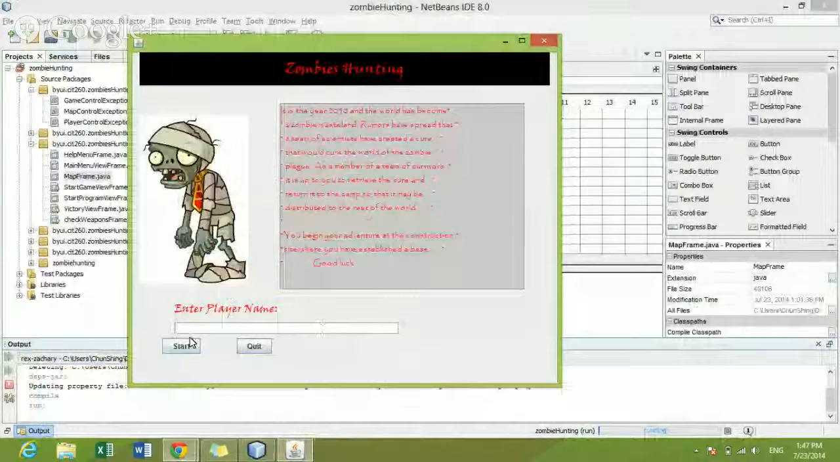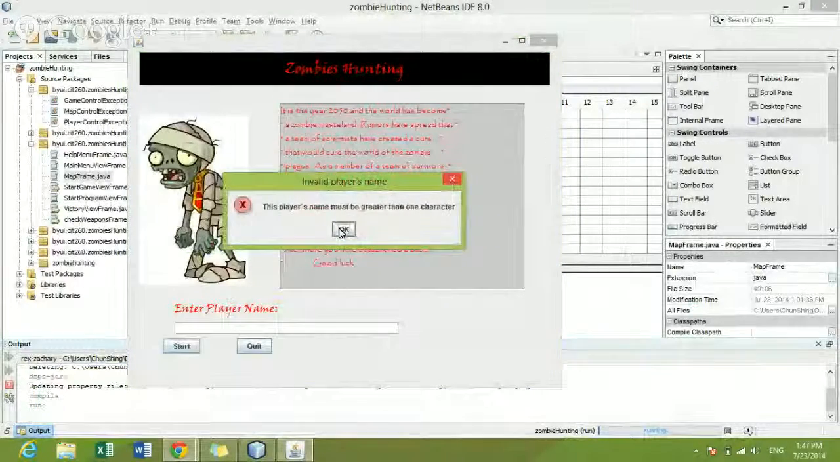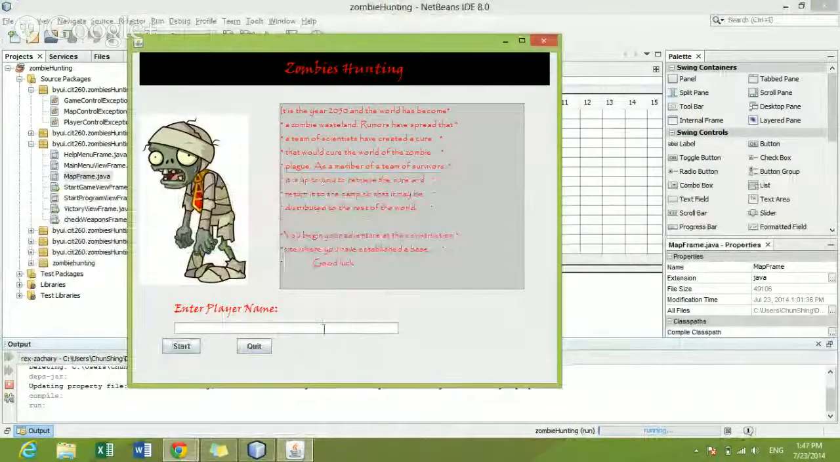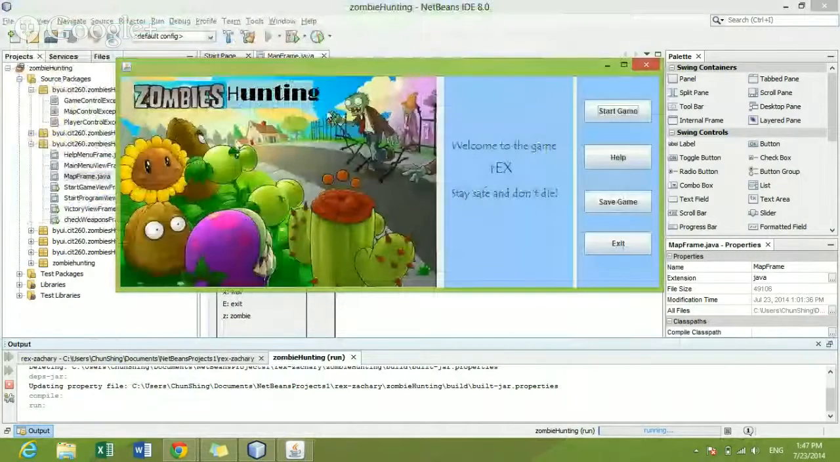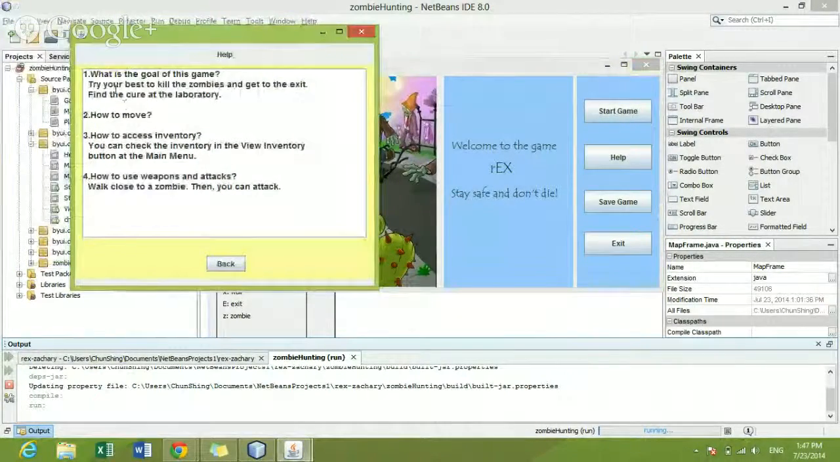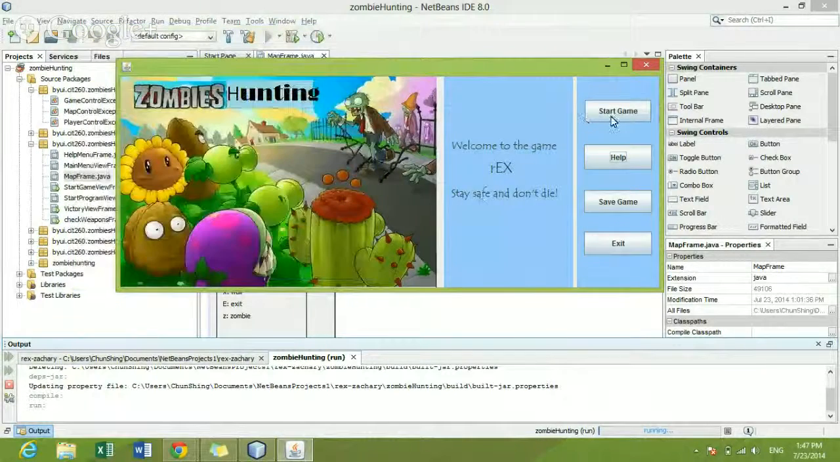Well, here, if you start with nothing, it's going to present an error message. So for now, I put my name in it. And you can see here, we call it the main menu, and there's a picture and a customized message. Before you start the game, you can get help from here. You can learn about the goal of this game, and we show you how to move and how to access the inventory and stuff. For exit, you can just exit out.